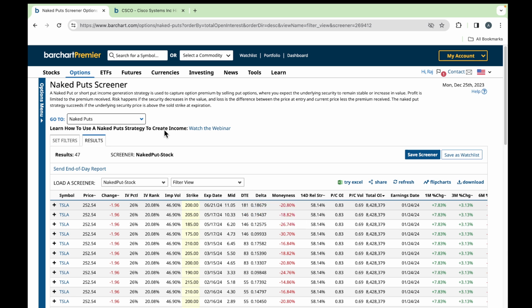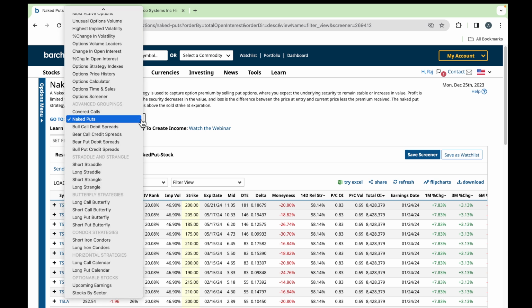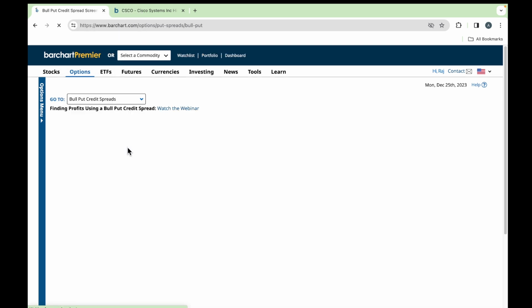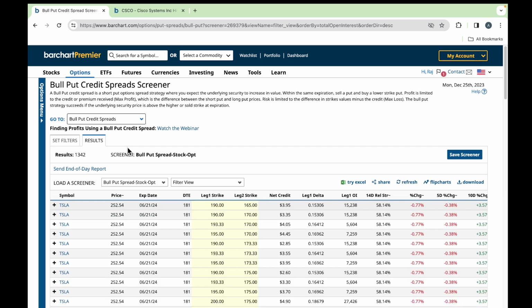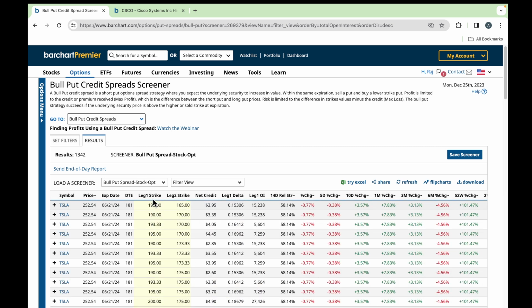All right, that's about the naked put. We'll also go into the put credit spread here. It's called the bull put credit spread. We can go into that. If your account size is smaller and you want to trade larger price stocks, you could go into this here.